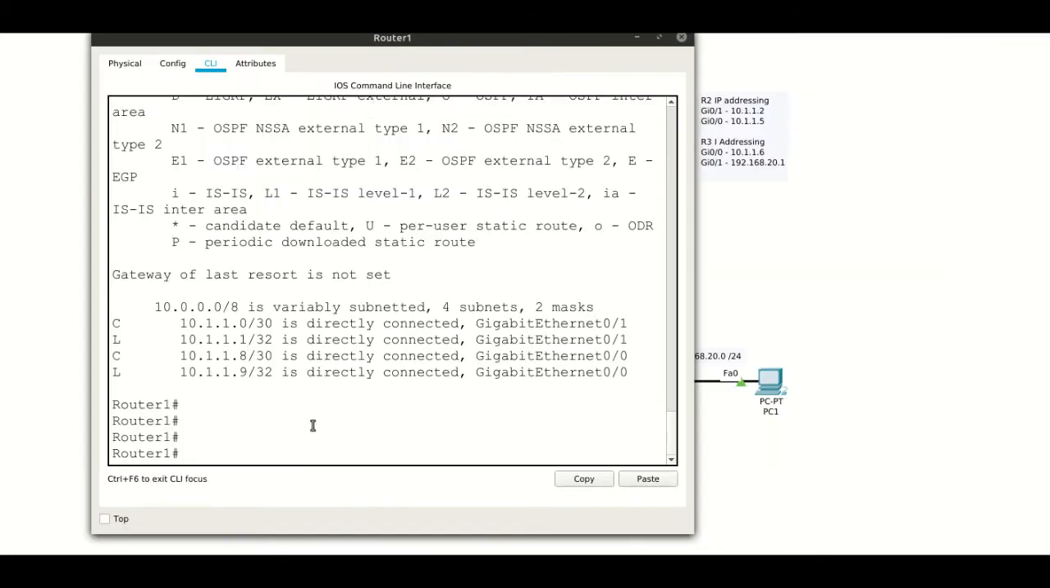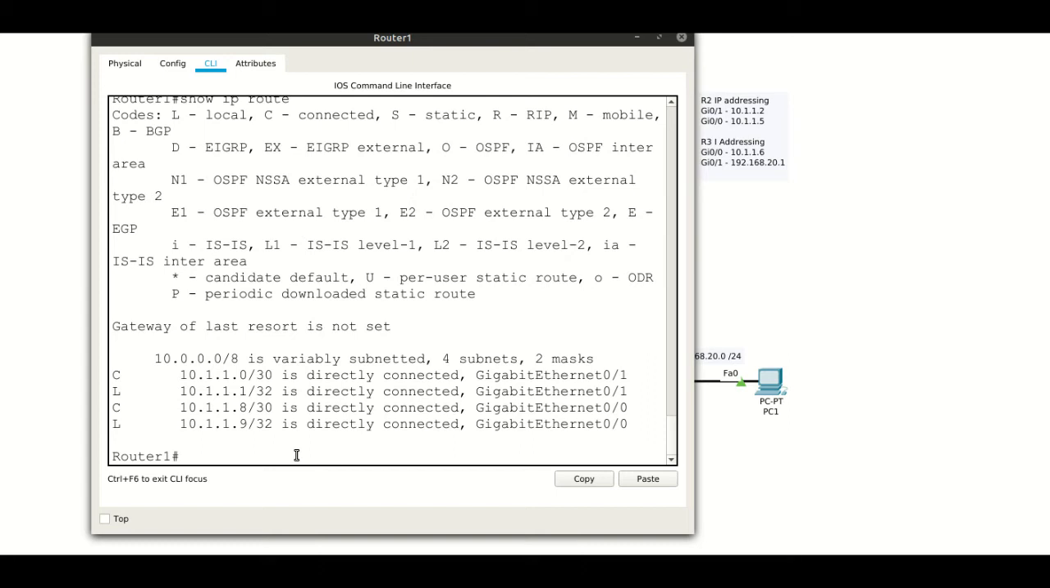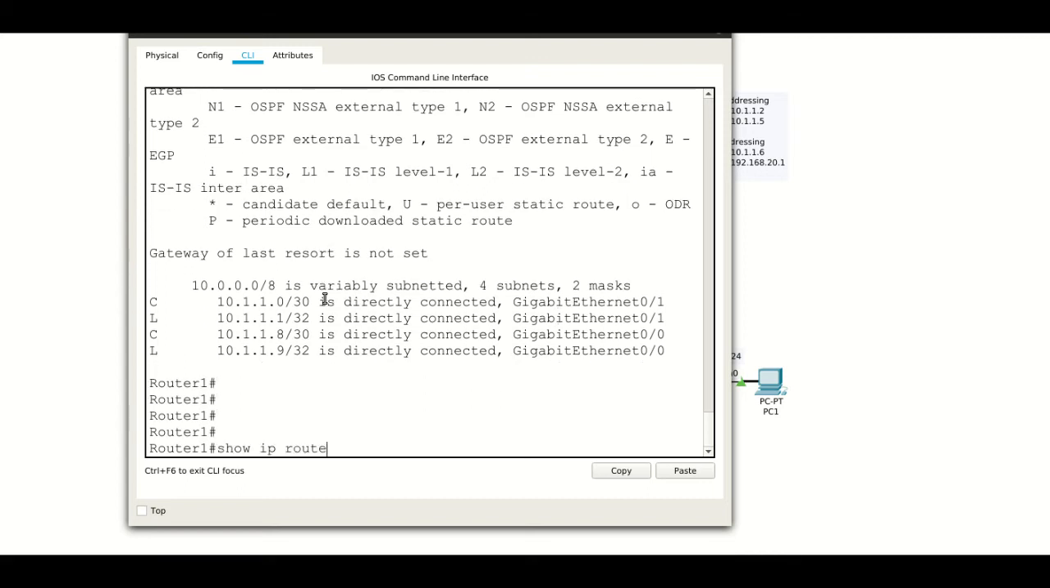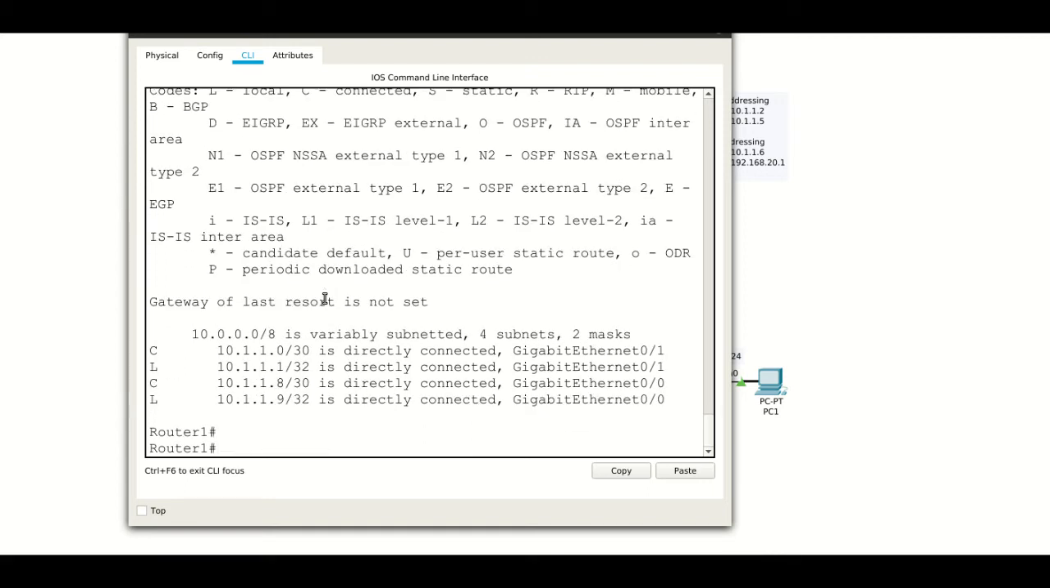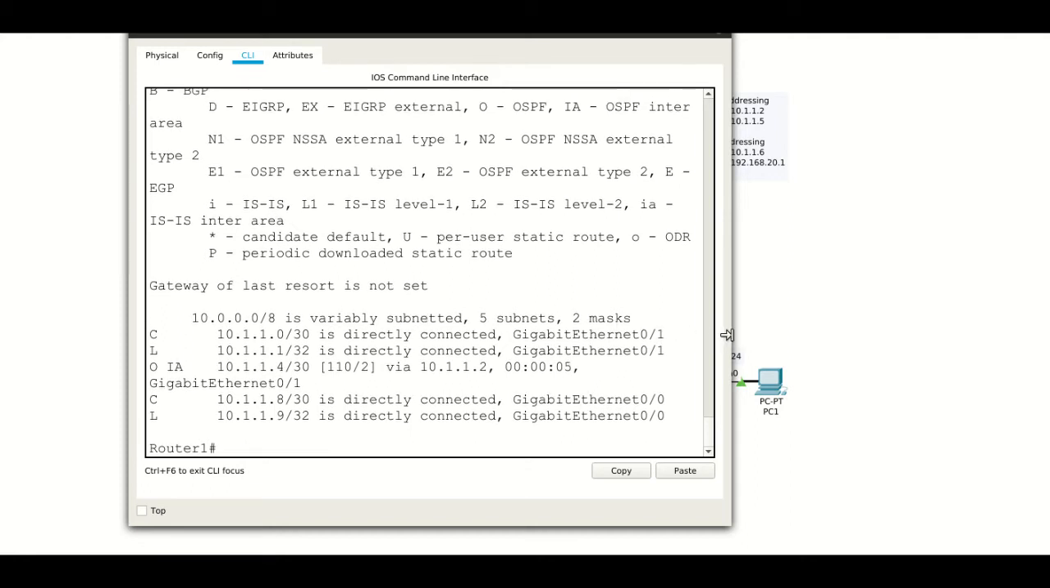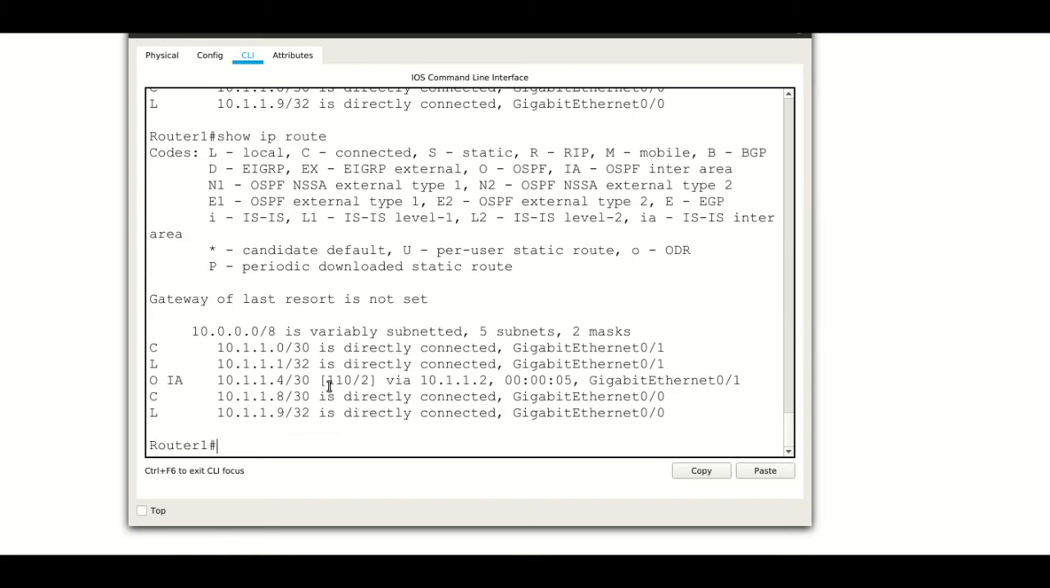Now, if I go over to my router 1 and I show my IP route, it'll take a couple of seconds to pick up the new route. Okay, so it took a few seconds for the two routers to converge. So now I can see that in my router 1 routing table, I have here an OSPF route, and IA just means inter-area. That is because the route is advertised in another network, or sorry, another area.